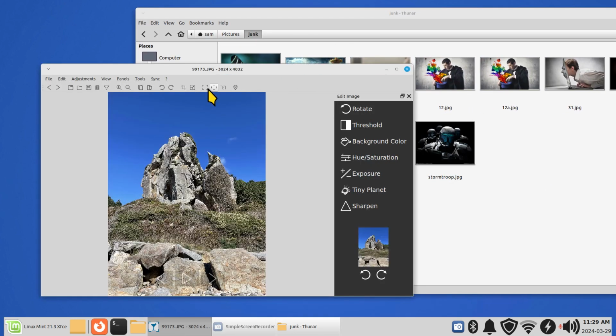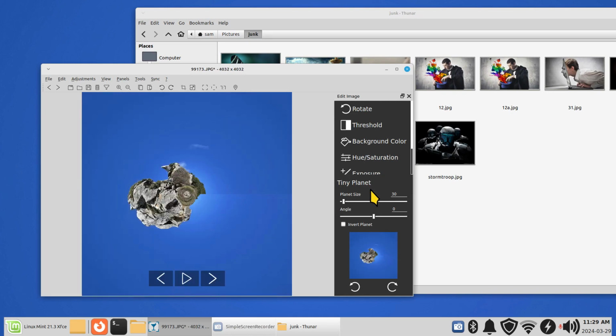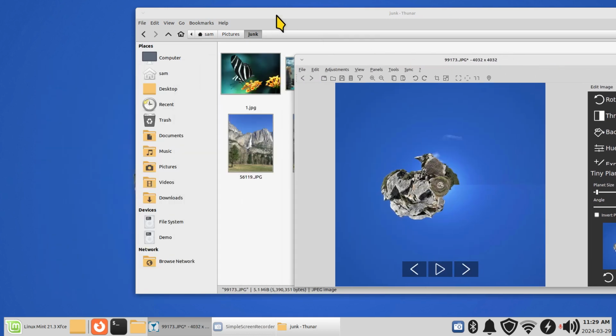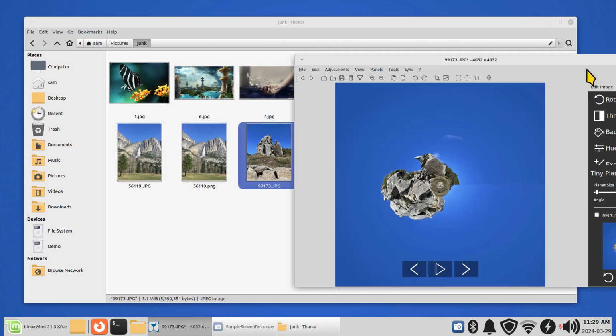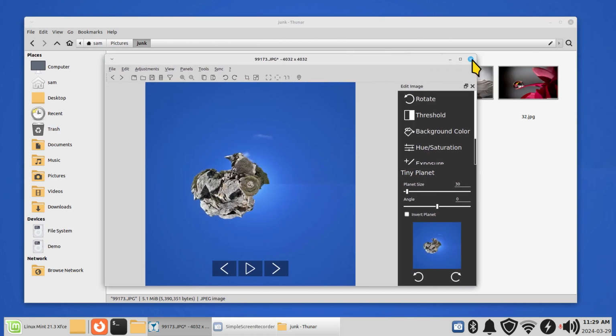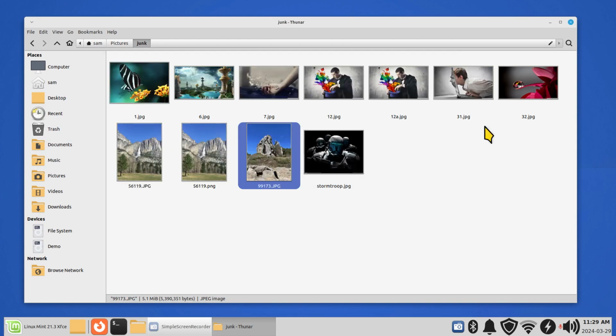Let me get this out of the way. I'm going to open this with NoMacs and I'm going to use Tiny Planet. Now you can see exactly what that looks like. Okay? So let me close that now. And that tool is adjustable. Let's get back on topic.